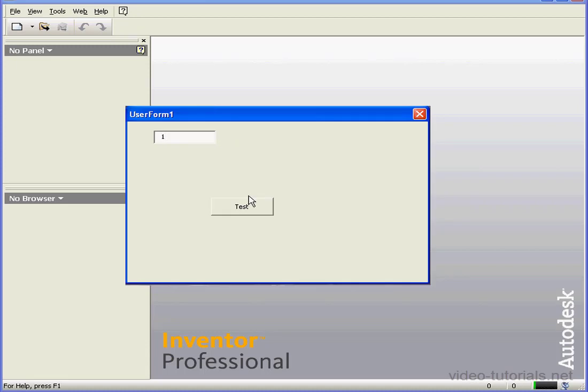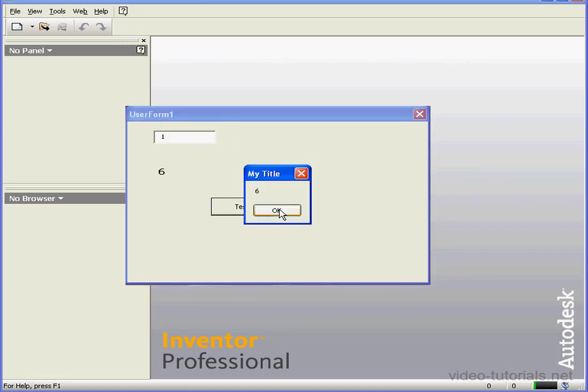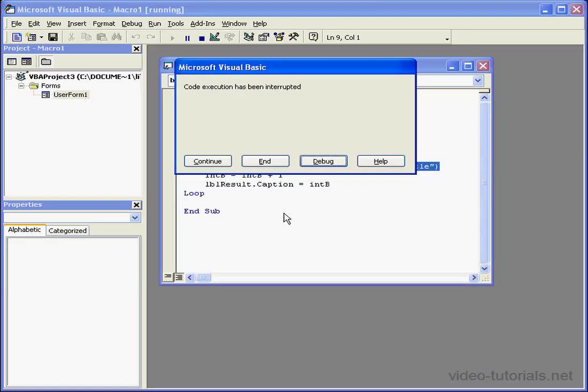I'm going to enter the number 1 and test. See how the value keeps increasing? I've got no way of stopping this program. The only way to stop it is to press Control Break and then click End.